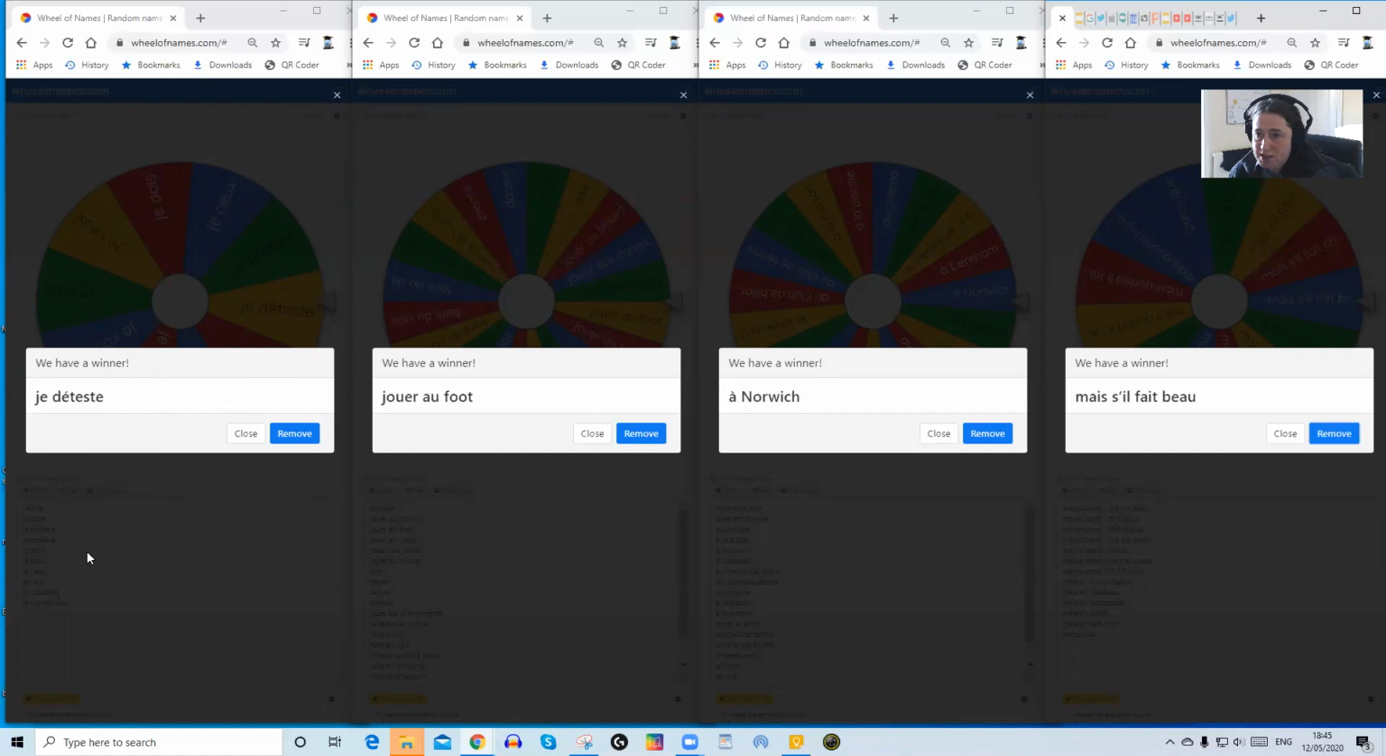And if you're using a sentence builder with all these random phrases, why not use Wheel of Names as a way of promoting speaking and writing in the languages classroom? And now it works remotely via Zoom. So you can all have a go. Fantastic.